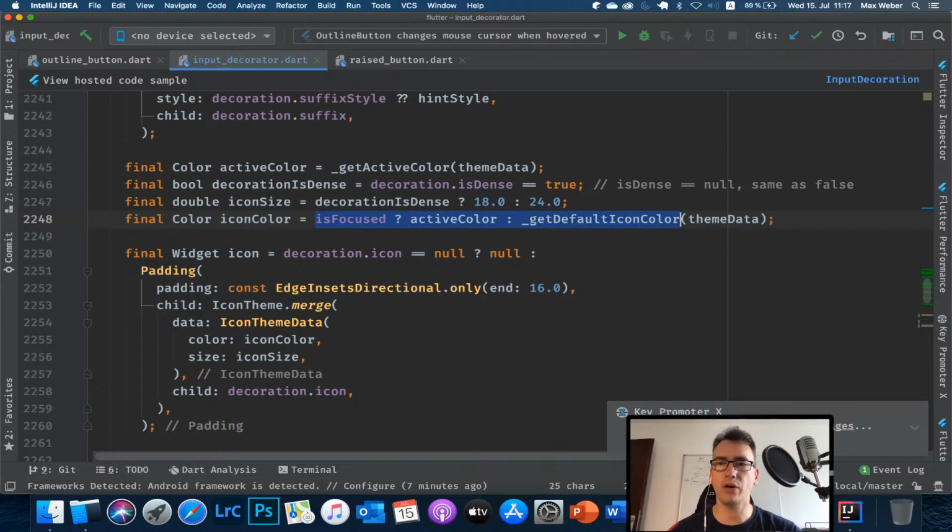We have here way more question marks, right? It's not only if it's focused, it would be if it's hovered, is it focused, and if it's an error in the worst case. At the moment, it only differentiates between is focused and is hovered. Makes this sense? Yeah, I think so. So we get the active color. So if is focused is true, we get the active color. Makes sense. So if it is false, we get the default color.